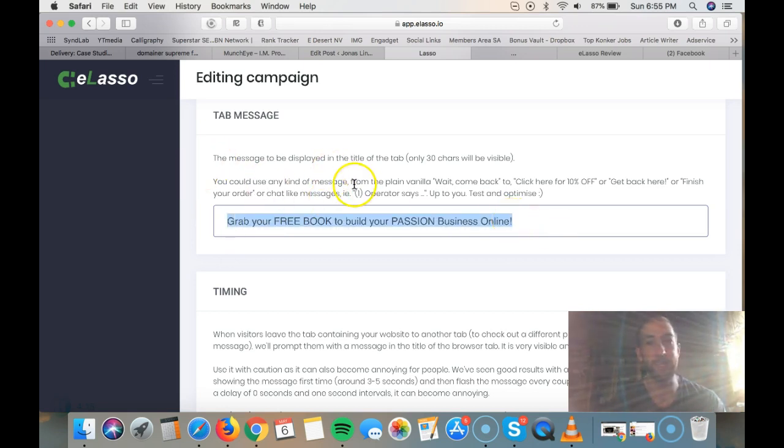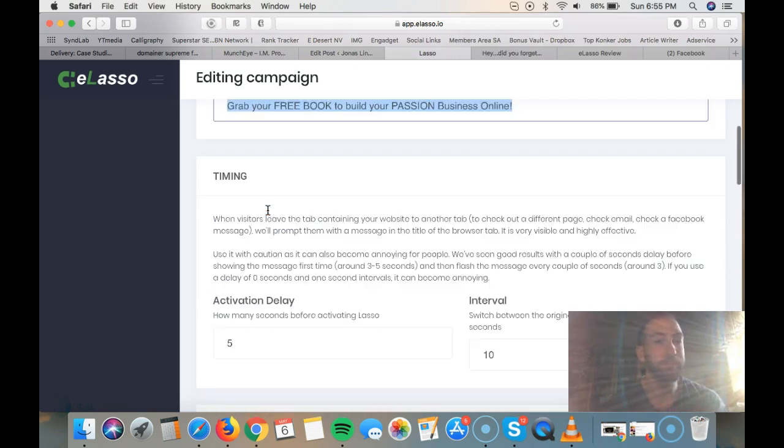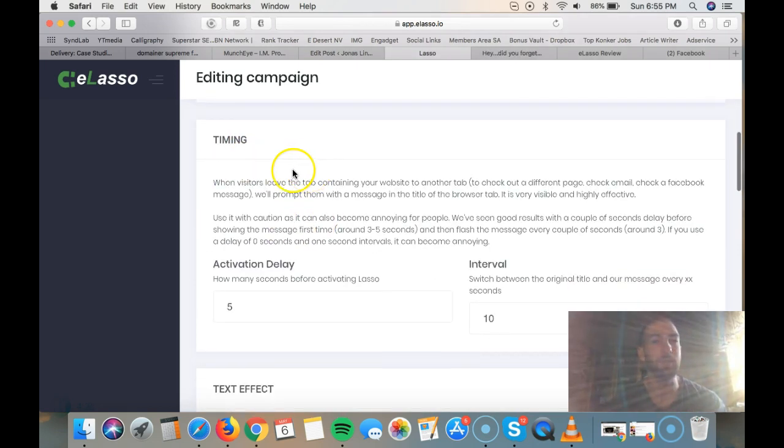So you can see here, you can use any kind of message from the plain vanilla, wait, come back, to click here 10% off, or get back here, finish your order, something like that. So anything you want. And here we can select the timing as well. So when visitors leave the tab containing your website to another tab, so that means they're going from here to clicking something else. And we can see how many seconds before activating Lasso.